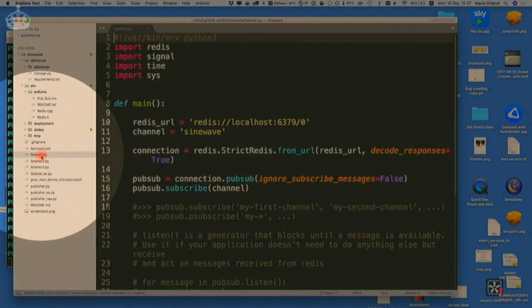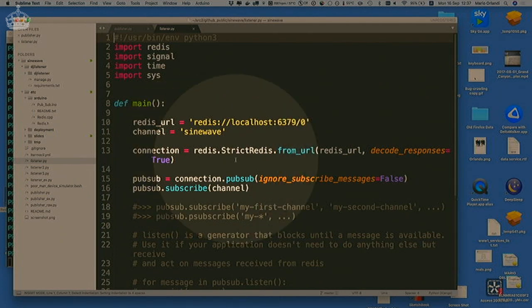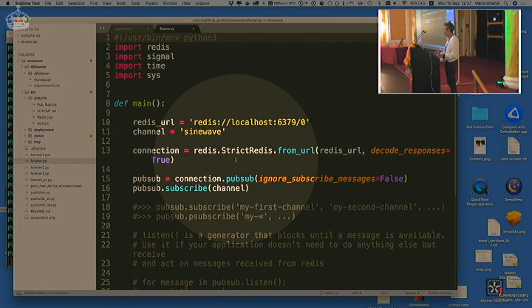If we move to the subscriber, here we have one additional step. After obtaining the connection and before subscribing, we also need to obtain a specific object called PubSub. The reason for this is that when the process enters a subscriber state, the subset of Redis commands available is restricted. So the library expresses this constraint by providing us a suitable interface.